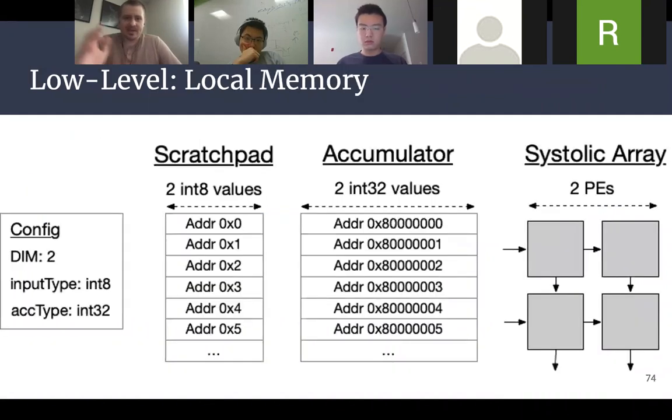Okay, and the last thing you need to understand if you want to write your own Gemmini programs is how the local memory is actually accessed and indexed. The local memory needs to be explicitly managed by the programmer. We say it's row addressed. I'm not sure what the official terminology is. Basically, every row of the scratchpad has as many elements as the systolic array has along its horizontal dimension. So if you have a systolic array with 2 PEs, each row of the scratchpad has 2 values.